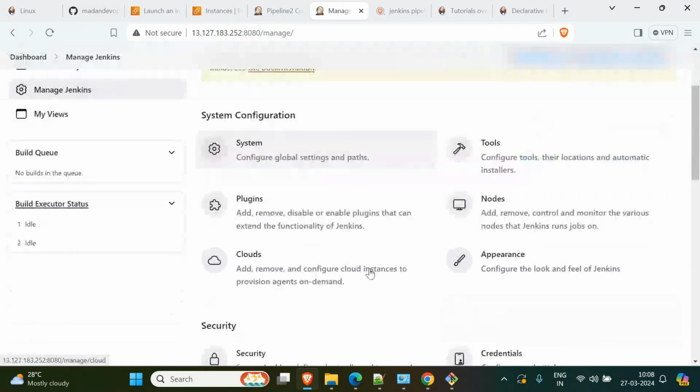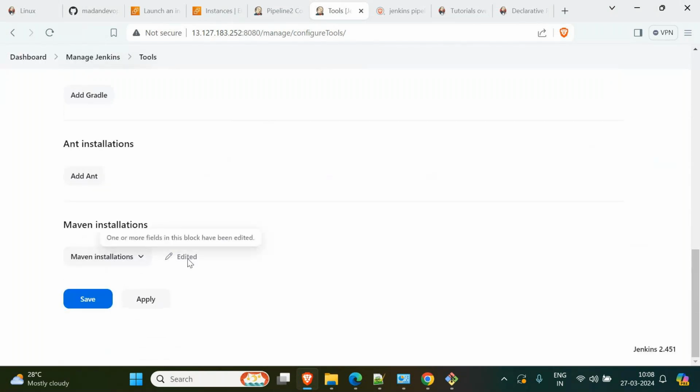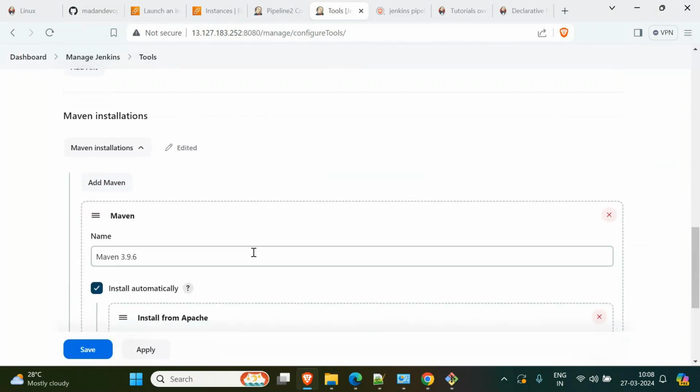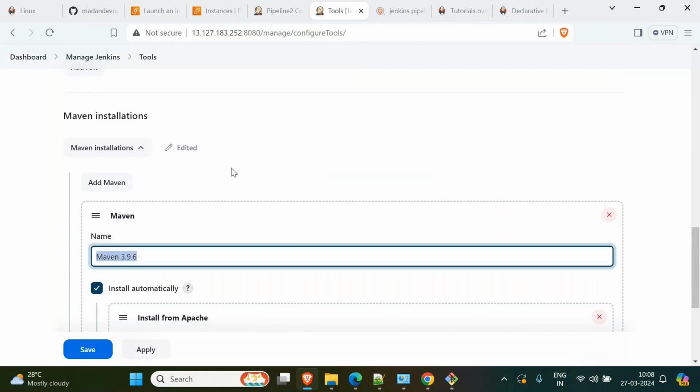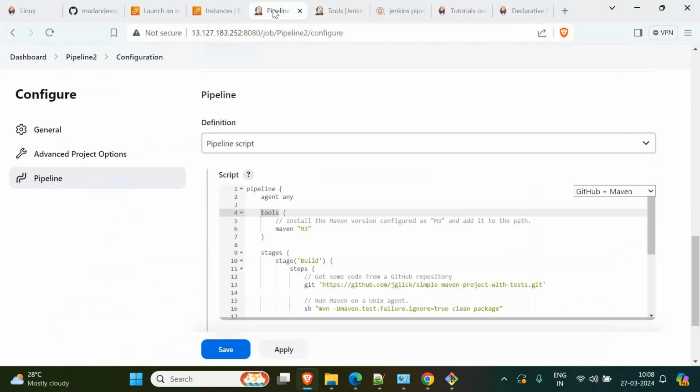Here, if you go to our tools and click on edit, you see the name. Whatever name we have given, that name we have to use in our script. So go here and change this Maven. Maven is the same, you should keep that, it's a keyword, and the double quotation M3 is there, right? Remove it and paste our Maven tool name.